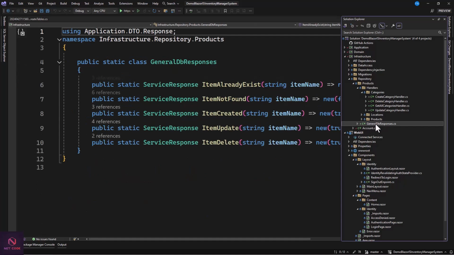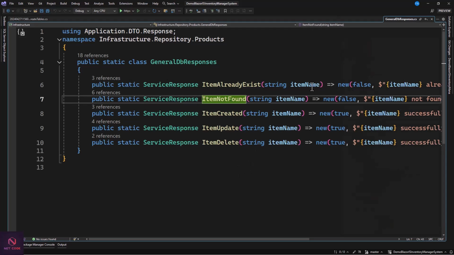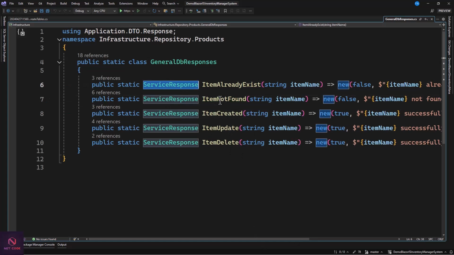Okay, so from this, we have this general DB responses. And with these responses, I have item already exists. So I can just return the name, and I can just set this. You can see that it is returning a service response. And this service response has two properties. It has the bool, which is the flag, and also the message, a string. So here it has item already exists, item not found, item created, item updated, and item deleted.